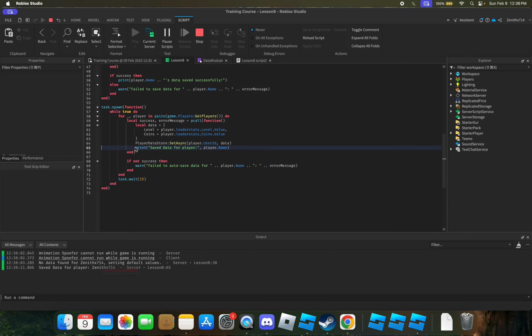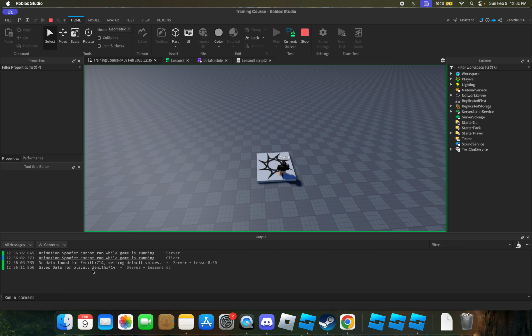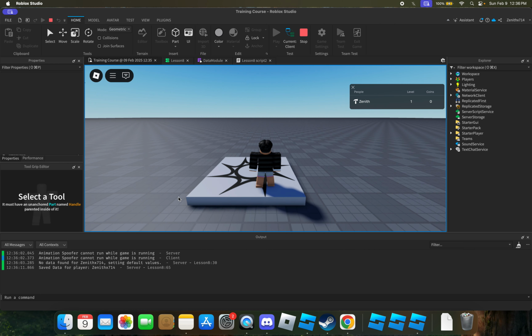Right here, if we click on it, we can see that it says save data for player.name. And after we wait another 15 seconds, it'll save it again. You just wait. There you go, it saves it.